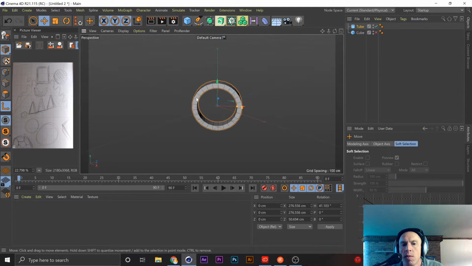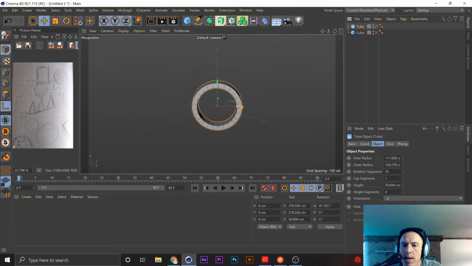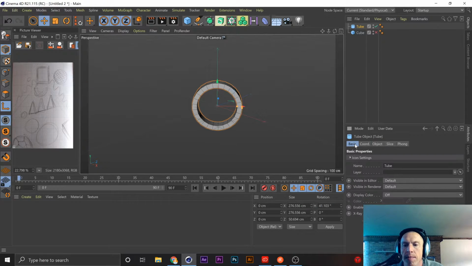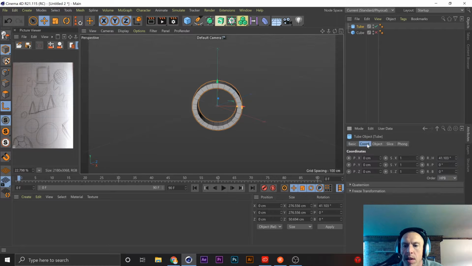Okay, cool. So I got this ring thing here, but it's a full ring. If I go to tube, inner radius, outer radius, rotation segments, cap segments, height. Yeah, there's a way. What's this do? No, it doesn't work. There's a way to cut that guy in half or something.